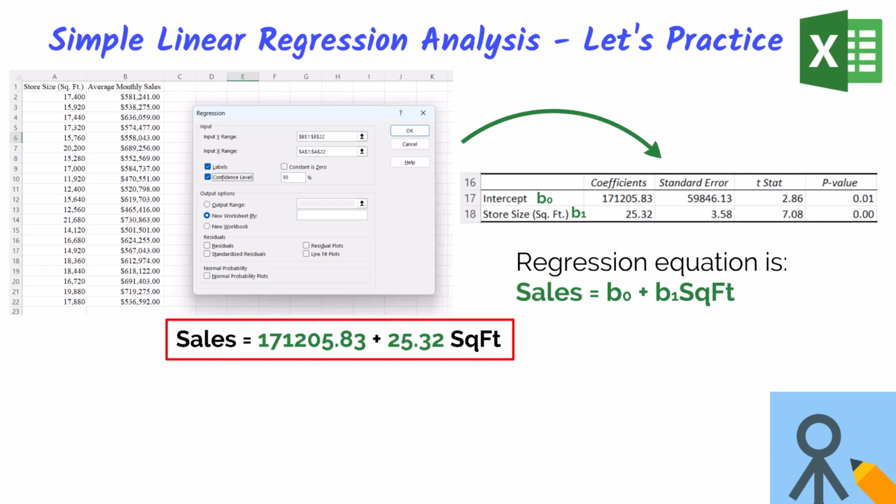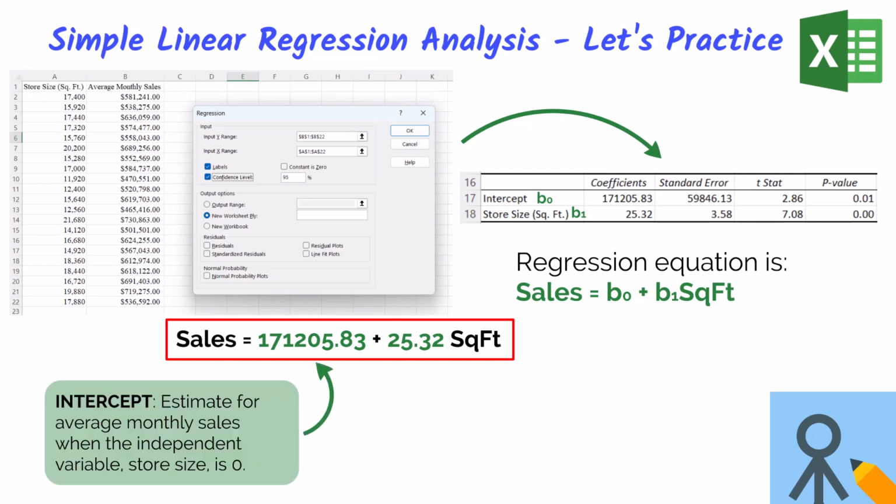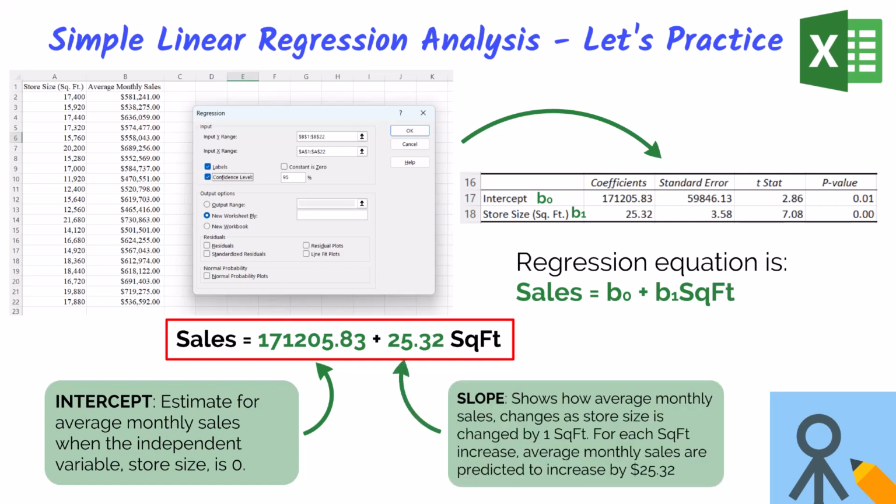So let's interpret each coefficient. First, the intercept. This is the estimate for the average monthly sales when the independent variable X, or the store size, is 0. Now we know it is not possible to have a store size of 0 square feet, so the Y-intercept does not have a meaningful interpretation in this problem. What's more important is the slope.